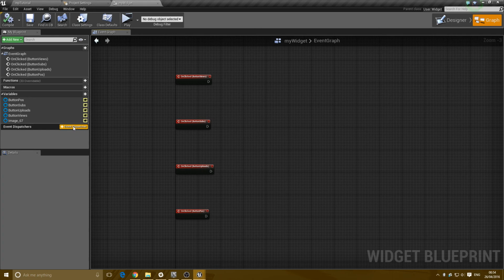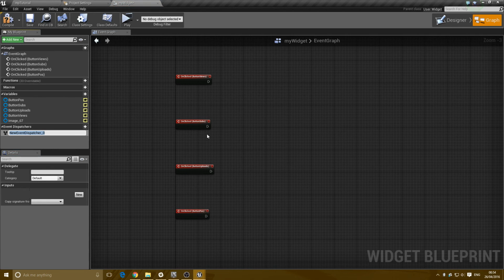So what I'm going to do is add an event dispatcher. This is something I can use to communicate with a different blueprint or a different class, and it effectively just extends the capabilities of the widget. Let's just create this. This is called my button, I guess.